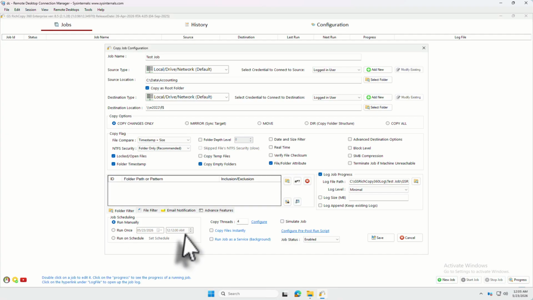Then you've got other options that you might find useful, like if you want to keep the data in sync, you could set it to run on a schedule, every minute, every half an hour. You could run the job as a service. I would check the box that says copy files instantly if you have tens of millions of files. Otherwise, it's going to have to enumerate all your millions of files before it starts copying.